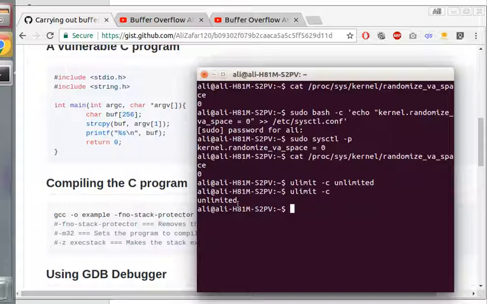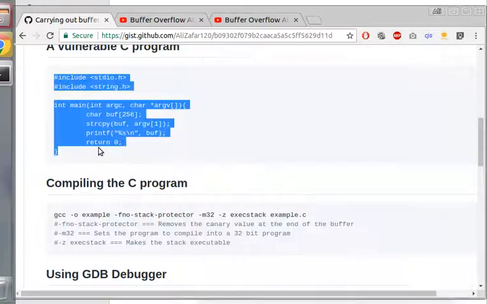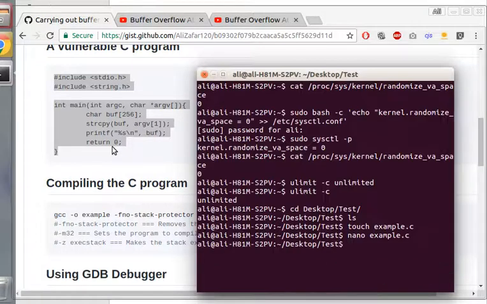Then we compile the C program. First we write the C program. Let us go to the desktop test. There is nothing there. First we create a file using the touch command, example.c, then nano example.c. Here we just copy paste these things. Here it is written.